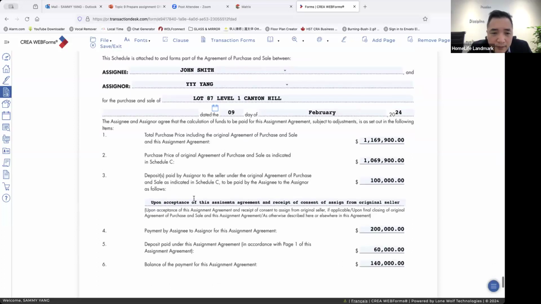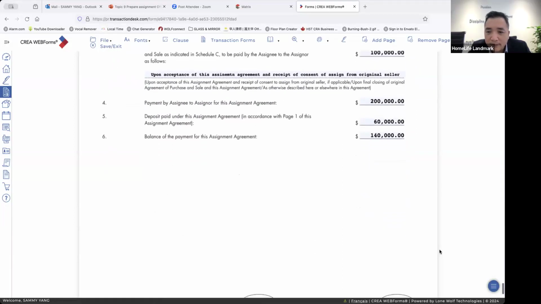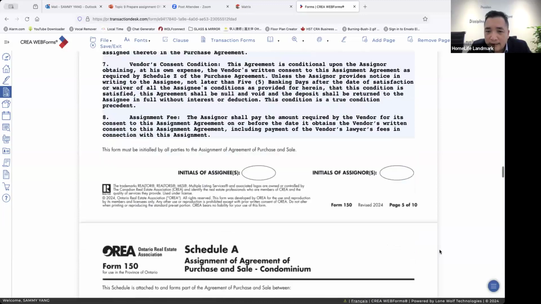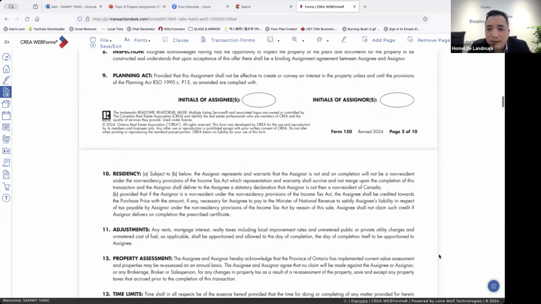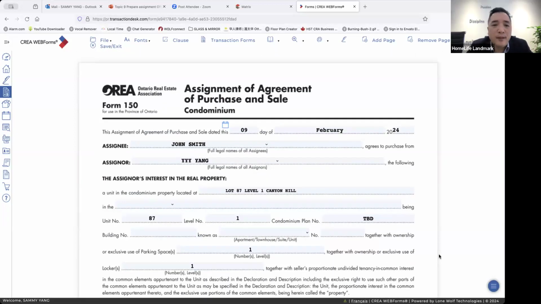Number 4 is based on this space. We will give everything to the assigner on assignment closing. So we put for number 4 the original deposit plus the profit. So there's 200,000. We have to minus the deposit paid from this assignment, 60,000. That means 140. So that is the number we will come out with. It looks very complicated, but if you take at least maybe 30 to 45 minutes, I think you are able to finish an assignment offer by yourself.